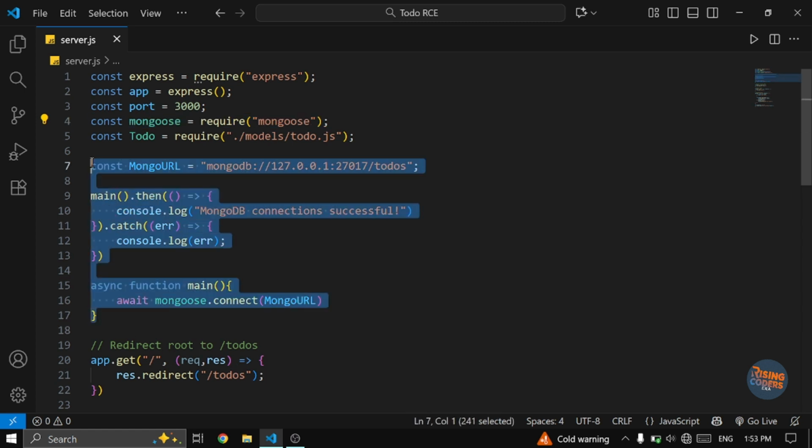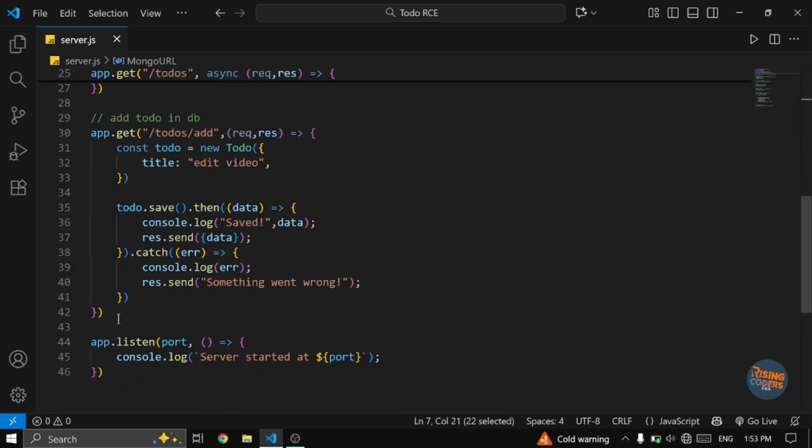In the previous video we installed Mongoose and saw how to make a connection using it. We also created one route, /todo/add, which adds a new to-do. Whatever the title is, it will be saved inside the database, it will be logged, and we send the response. There is also a catch in case of an error.